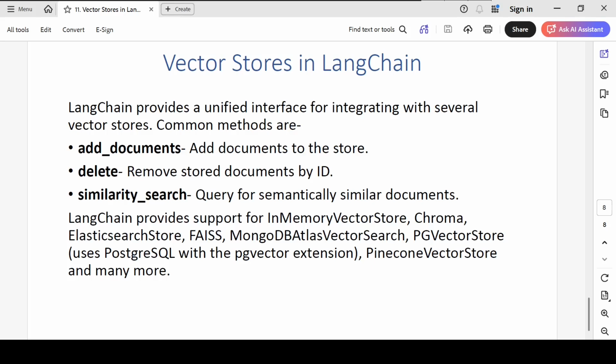Coming to the example, we'll try to do a full-fledged example where we go through all the steps of loading and splitting the document, creating embeddings, and then storing it. First, we'll use Chroma vector store, so we'll store it in Chroma. Then we'll try to use some other DB, maybe Pinecone.